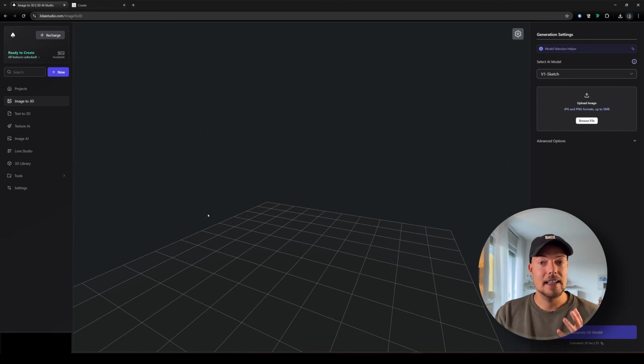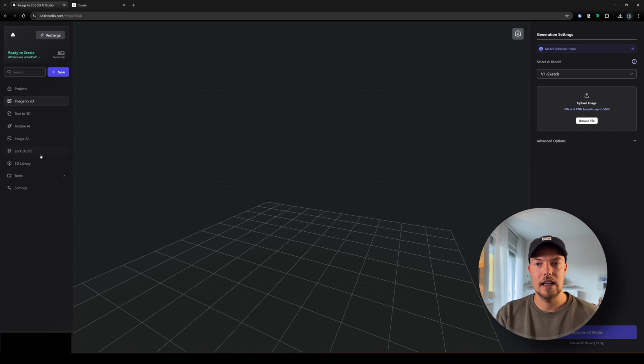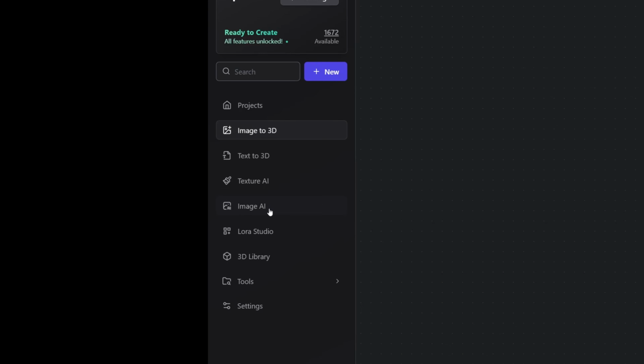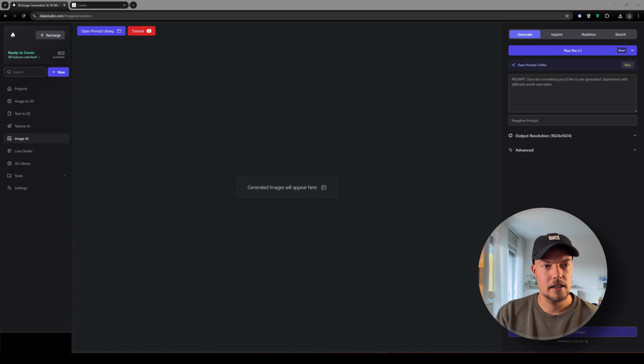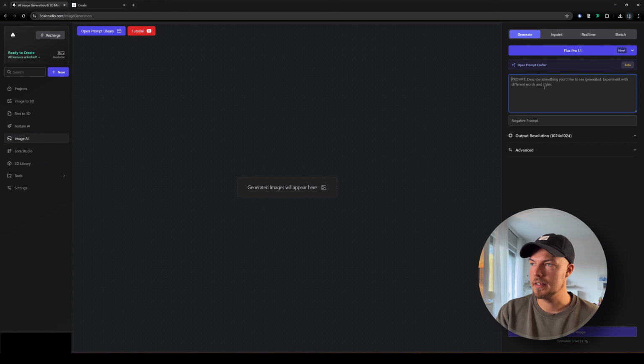So you can find it directly on the 3D AI Studio website, which is of course great because then you don't have to shift between different programs or shoot it yourself. So basically you can just log in and then you will directly find it under Image AI. And under Image AI, we can then simply prompt here on the right side under Generate your prompt, or your character that you would like to use.